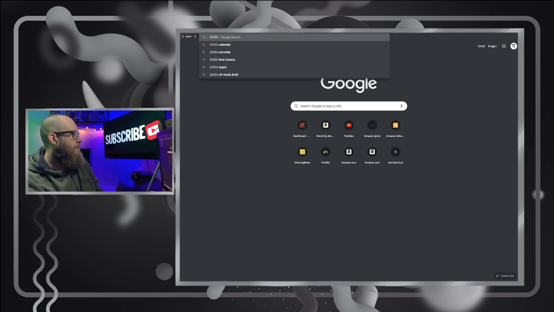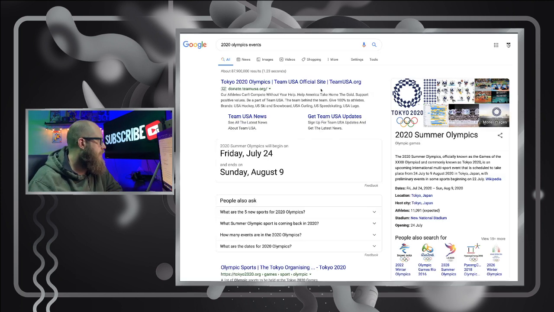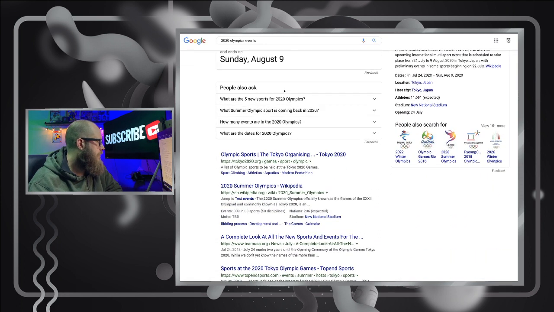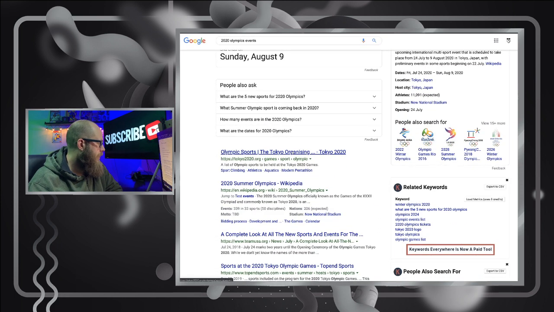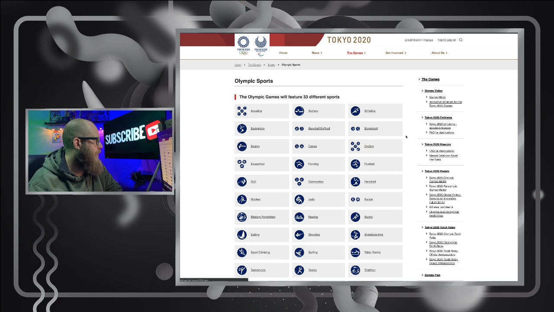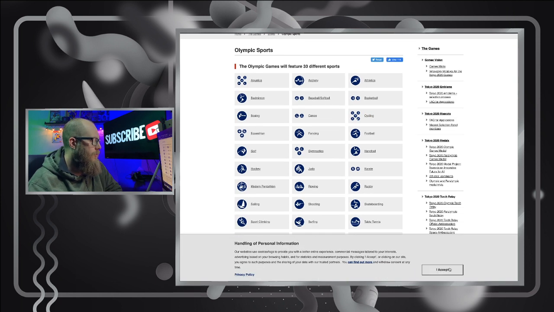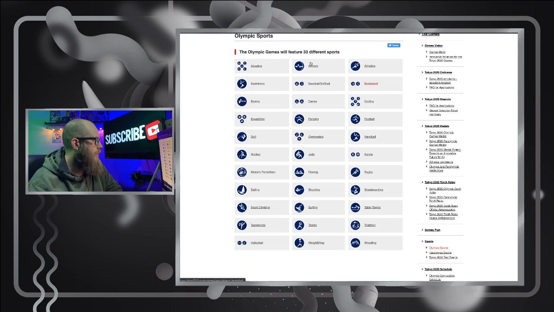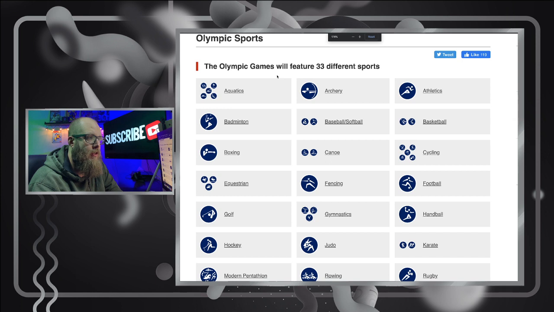2020 Olympics events. Let's see here. Olympic sporting, a list of Olympic sports to be held at the Olympic Games. Okay, so here is a list of all the sports. So we have aquatics, archery, athletics. Let me zoom this in even more for you guys here.